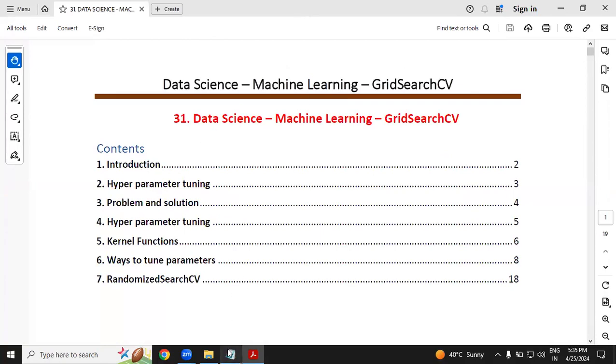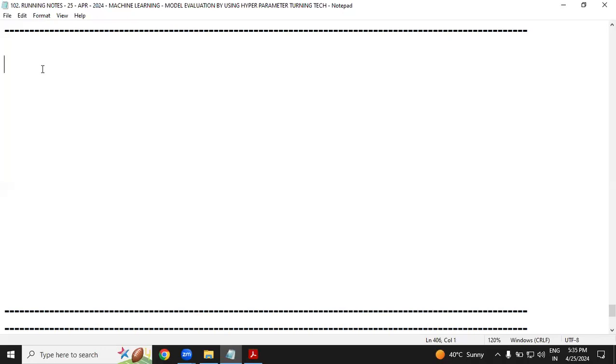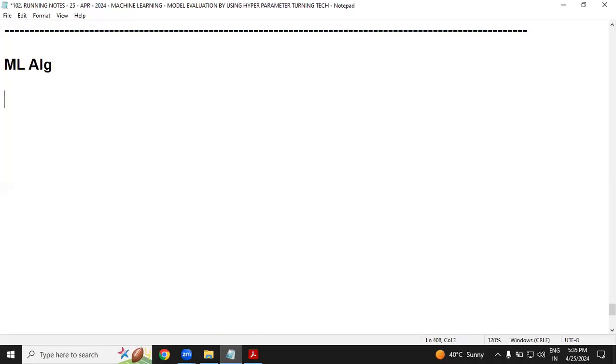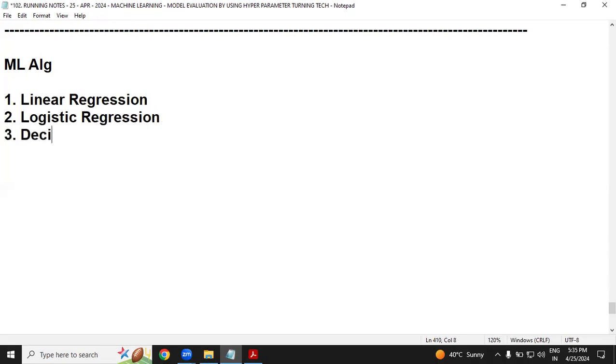Please understand, we already know machine learning algorithms. Tell me, there are a few algorithms. First one is linear regression. Next one is logistic regression. Next one is decision tree. And next one is random forest. These are all algorithms. Today, the topic name is hyperparameter tuning technique.